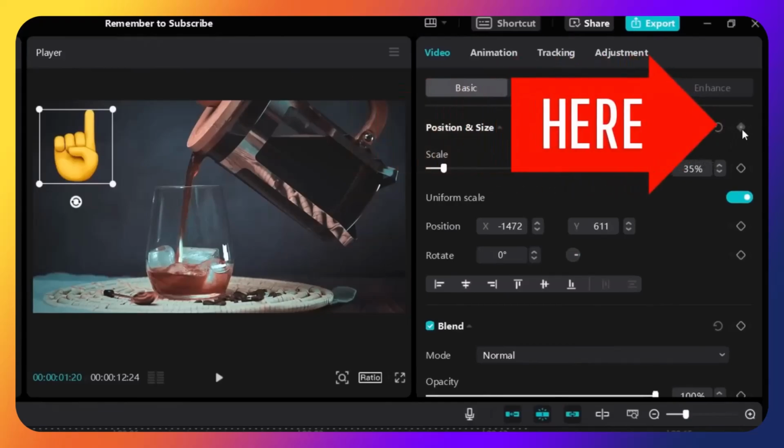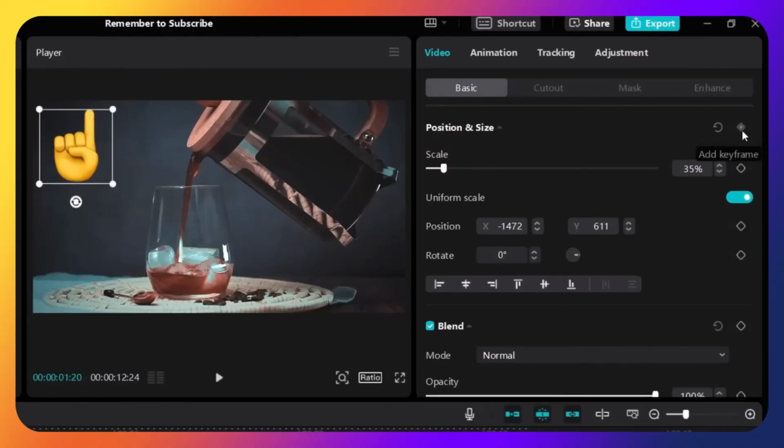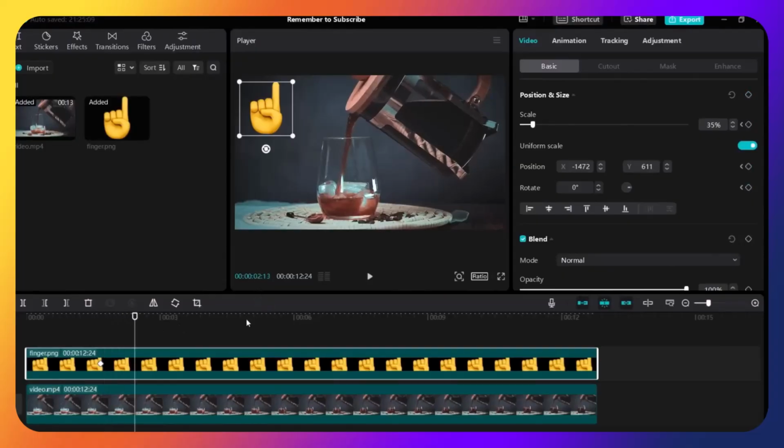To the right, there is this diamond. If you move your mouse over, it says add keyframe. So you're just clicking on the very first diamond over here. If you click it, it's going to add a keyframe like this. So here you can see we have our first keyframe. Then just move forward, and now you can animate your image or your picture.